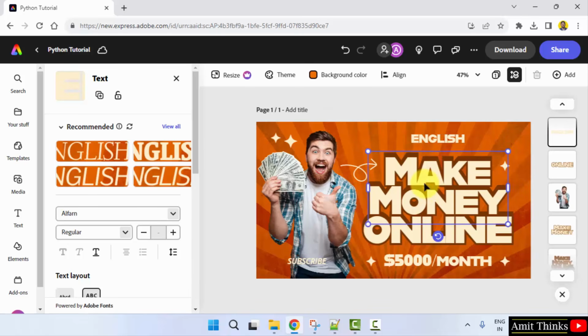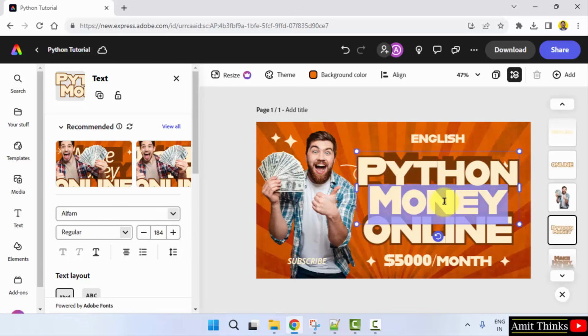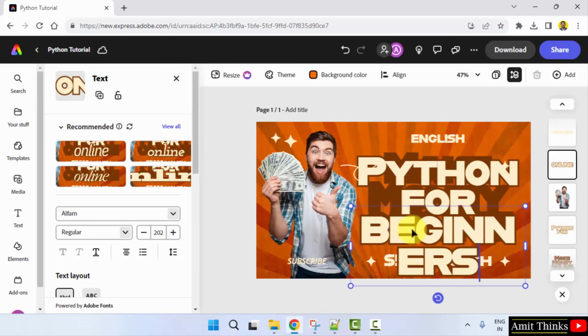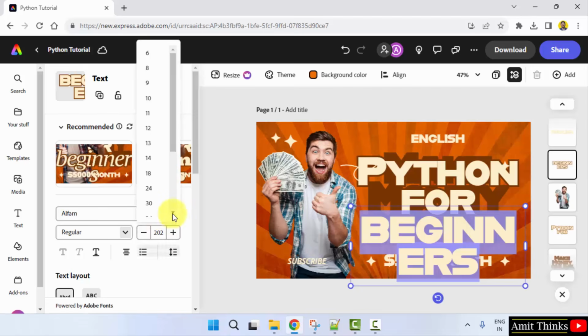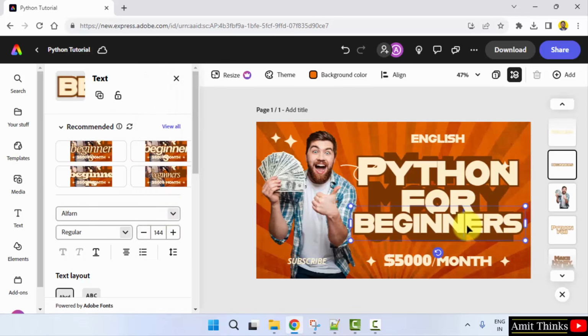Okay, so I'll just double click here. We are having three different layers. I'll type Python for beginners. Okay, the size is too large. So what I'll do, I'll just select and reduce the size. How? By this 202, I'll go for 144. It's fine now. Okay, Python for beginners.